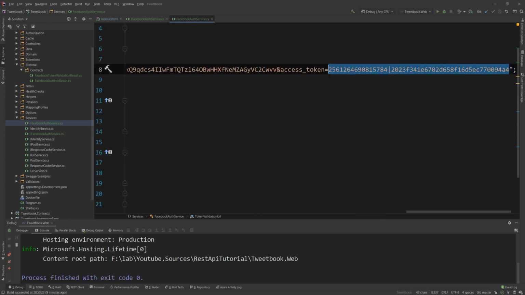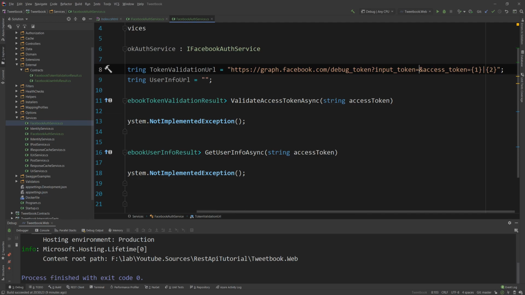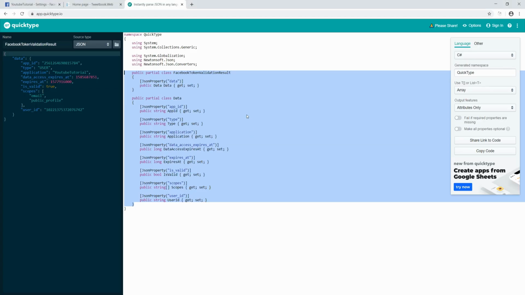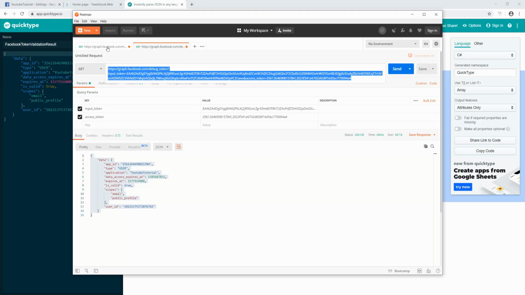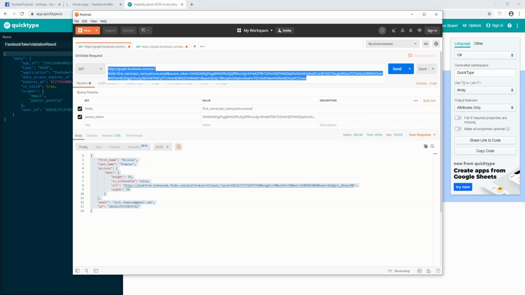And I will need to clear it a bit. We're going to tokenize it, so we can do a string format. So what it will look like is this. We have the debug token one where we need the input token, which is the access token, and then app ID and app secret. And then we have the user info URL, which is the me one.